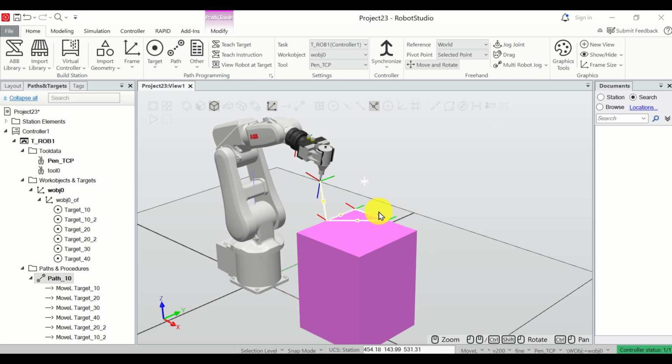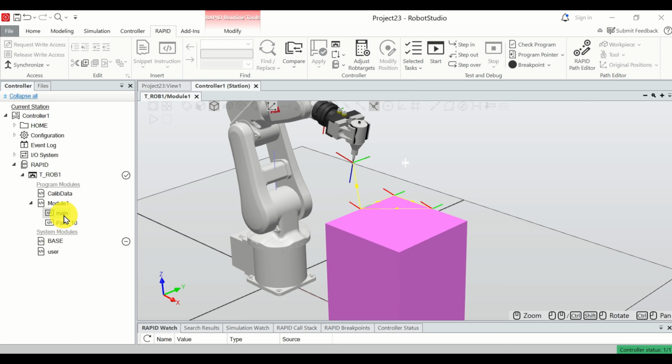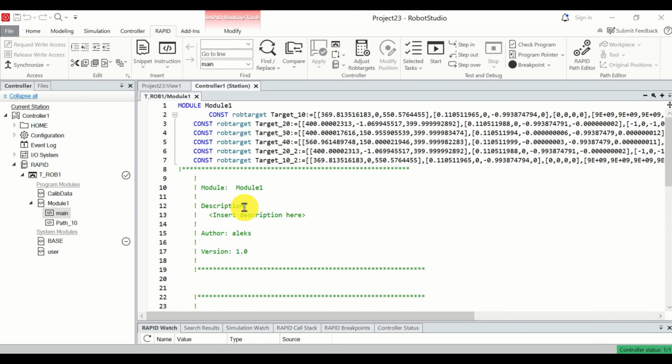Now, how to show the RAPID program that models this? Well, there are several ways to do that. You need to click here on RAPID, and this will give you the RAPID menu. However, you don't see any program over here. To bring the program, expand RAPID, expand T_ROB1, and you can see the modules. Over here we have two modules, main and Path_10. So what are the modules? For those of you who are familiar with programming, modules are actually functions. And this main module is actually your main function. So double click over here and you will see everything.